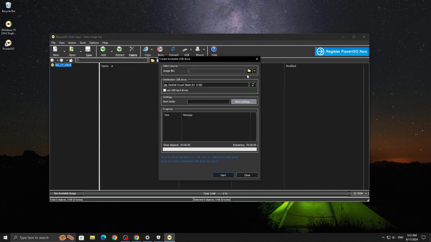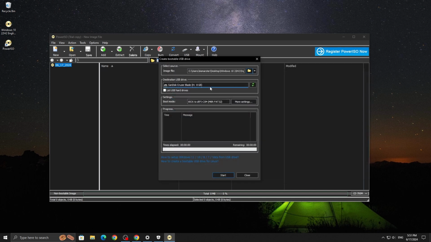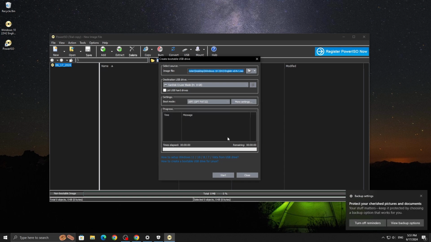Under the Select Source section, Image File, click on the folder icon and select the Windows 10 ISO file. Under the Destination USB Drive section, select your USB drive. Under Settings, Boot Mode, select BIOS and UEFI CSM, MBR, or UEFI, GPT, based on your targeted system, and finally click on Start, then click on OK. Wait for the process to finish. After that, you will be able to use the USB drive to install Windows 10.